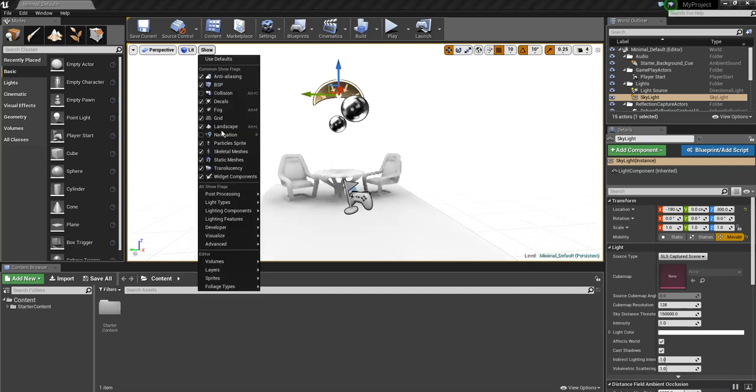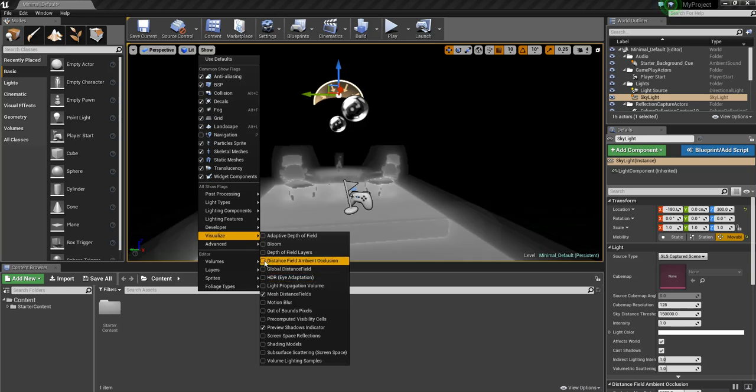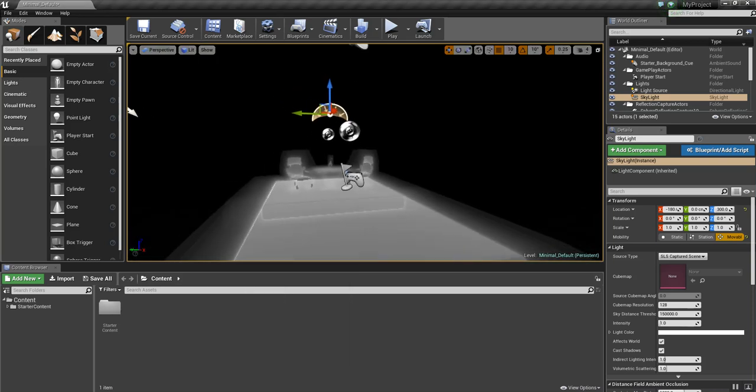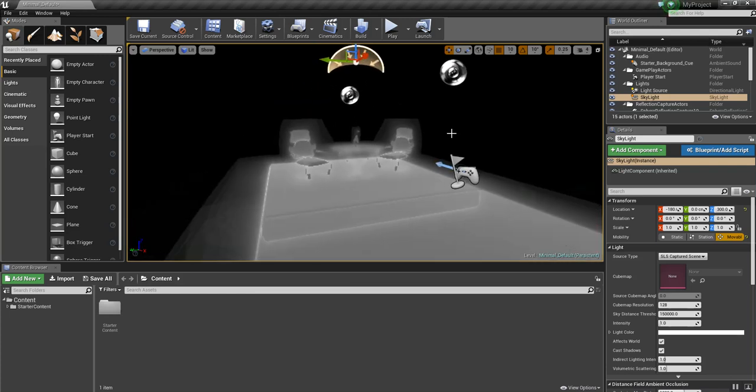If we go to show, visualize, mesh distance fields, and toggle off distance field ambient occlusion, basically this is what it's doing. It's taking a look at your level and generating a thickness map based on your camera. You guys generate thickness maps in Substance Painter when you're baking. It basically adds a layer of ambient occlusion based on how thick the object is. It's just an extra little layer of polish that you get in your map. It's especially good if you have vegetation in your map.